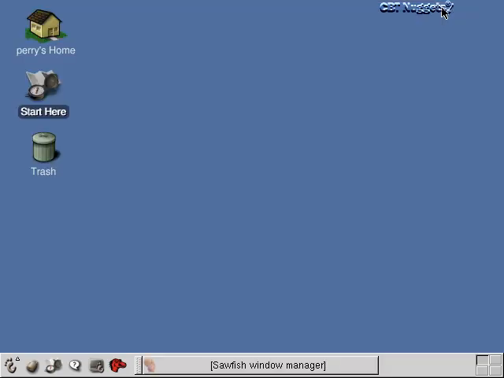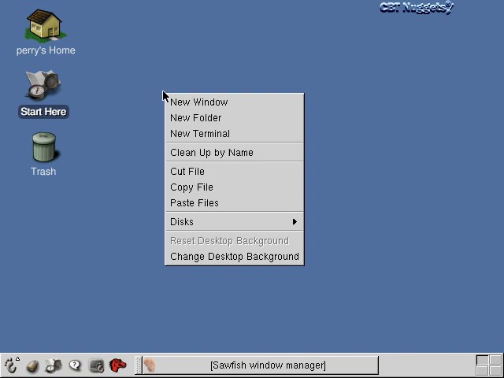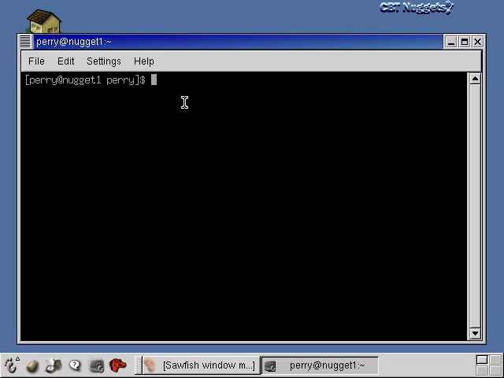So let me minimize this window and open up a terminal window to show you what that's all about. I'll right click on the desktop in some empty area, highlight new terminal, and left click on that, and now I'm opening up a terminal window. Like I said, it's the more standard way to interact with the Linux operating system. What you're going to do here is type commands from the keyboard, hit enter, and then the computer is going to respond with some other sort of text-based answer.